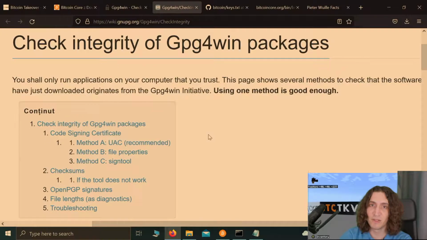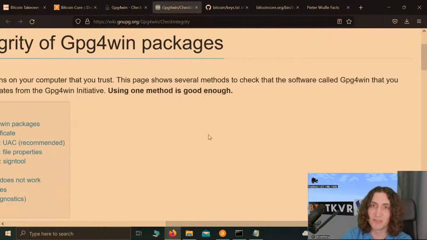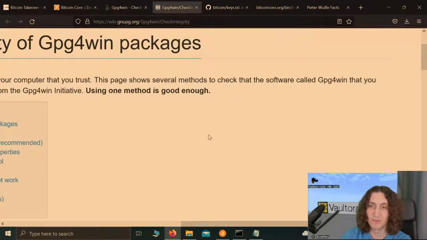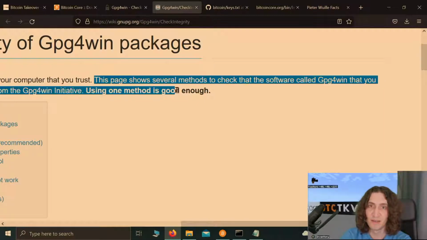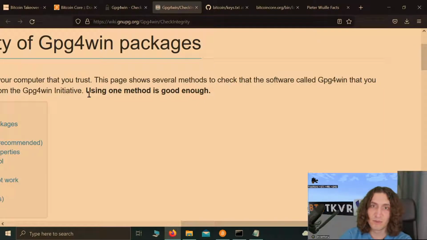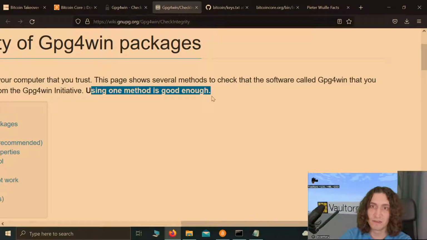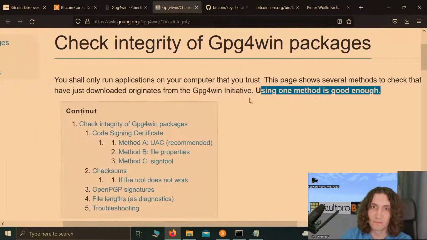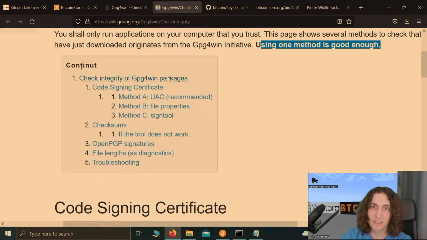First of all, it says you should only run applications on a computer that you trust, and that's also applicable to the case of Bitcoin Core. Don't run it on some strange foreign computer that you don't know. And also using one method is good enough. Check the integrity of the GPG for Win packages.